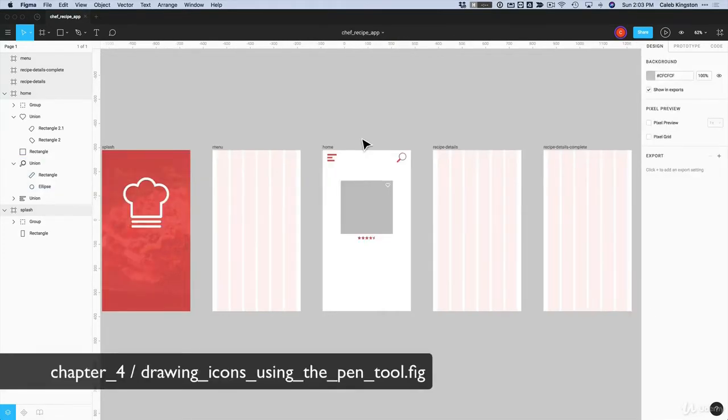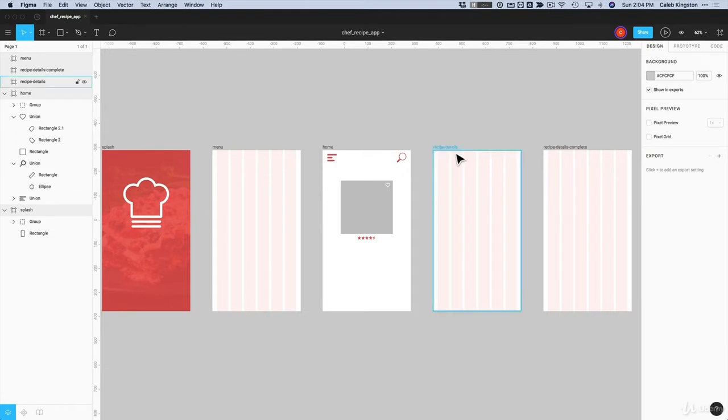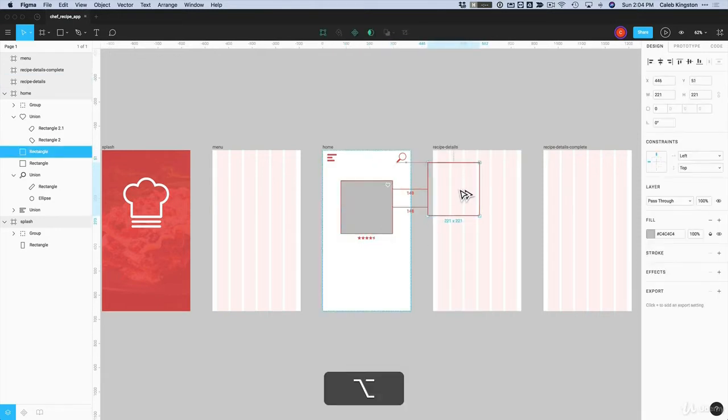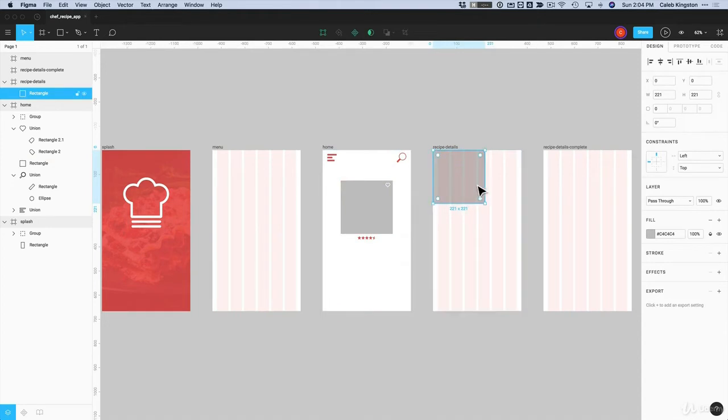If you're following along from the previous video, feel free to use the same file as we continue designing. If you're just starting with this video, you can open up the Drawing Icons Using the Pen Tool Fig file. So now we're going to show you how to create icons using the pen tool, and we'll do this under the Recipe Details frame. So before we do that, I'm just going to hold down Option and copy some of these items here.